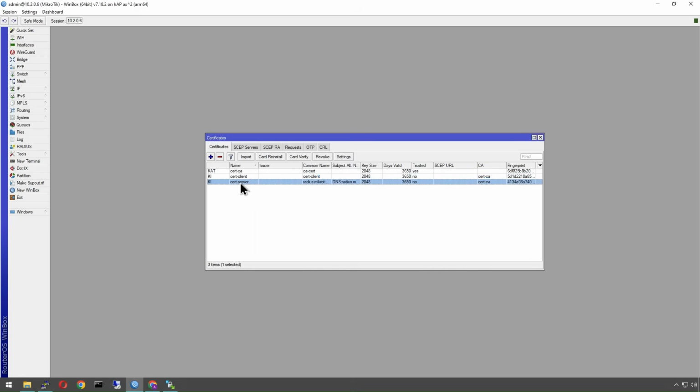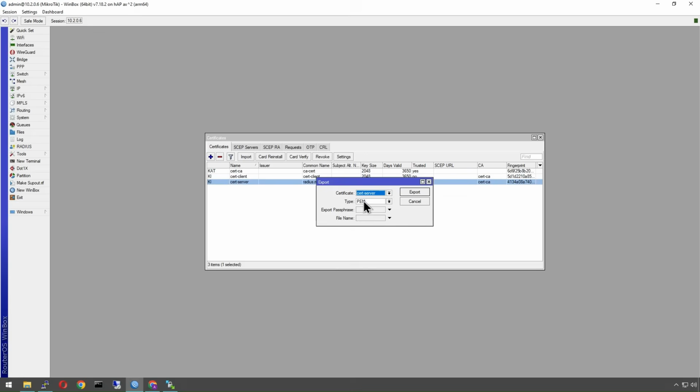And then you'll see when I do the server one, I'm going to do that as a PEM file, and then give it a passphrase, and it's actually going to generate me a certificate and a key, two separate files.